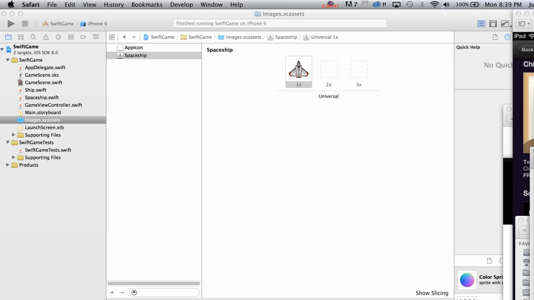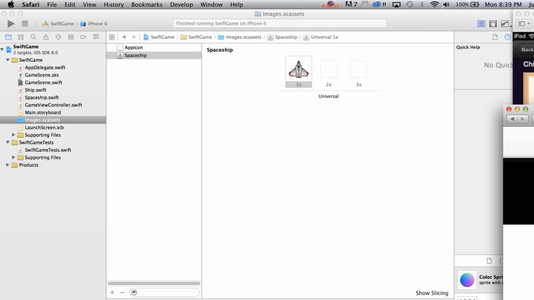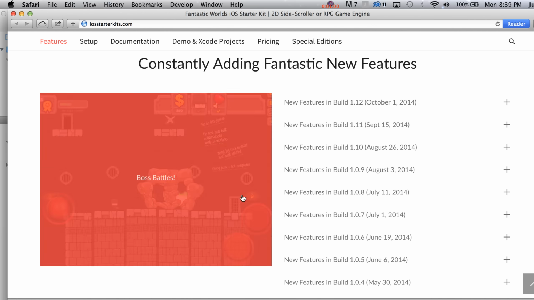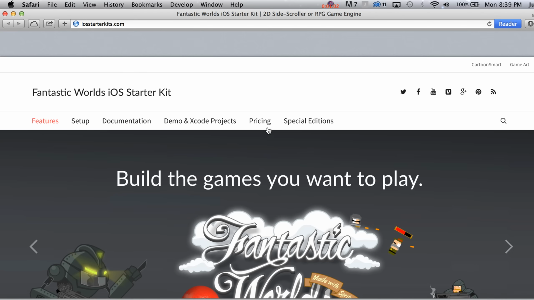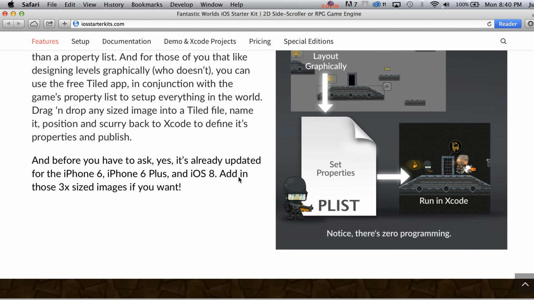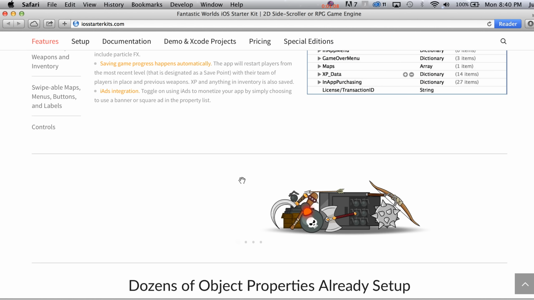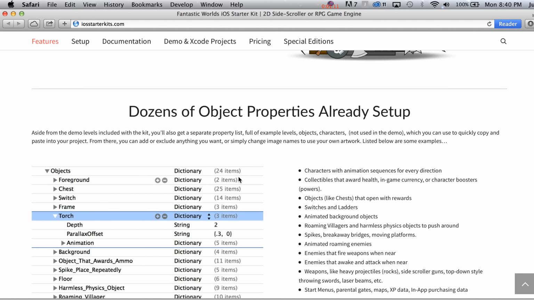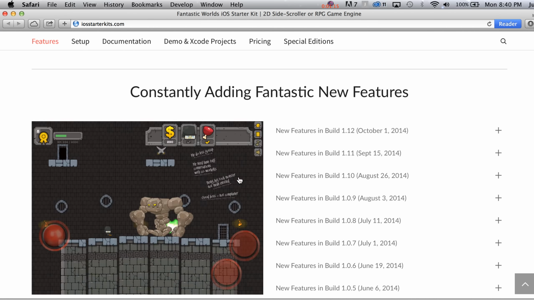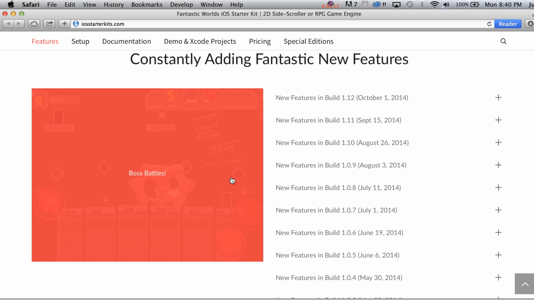And you might be wondering, why would I want to learn from a guy that's simultaneously learning the same language? Well, I do have some experience with game programming. I wrote the Fantastic Worlds iOS Starter Kit, and this is the website where you can find some details on that. It builds a very robust side-scrolling game or top-down viewed game, and any number of other simple arcade games.